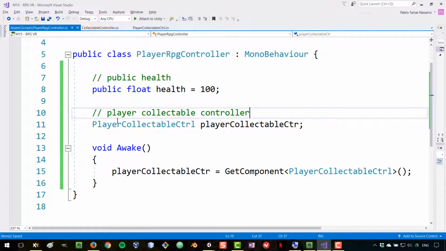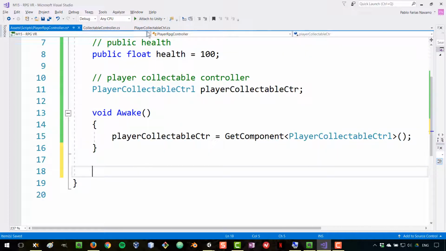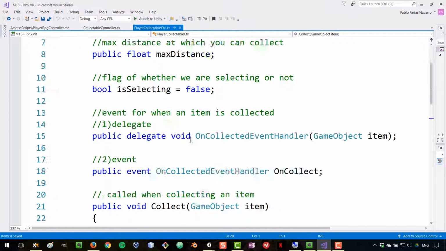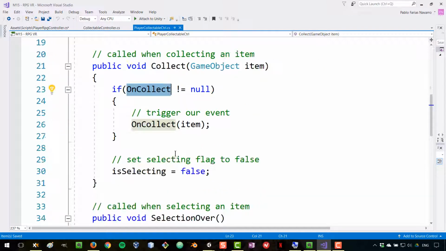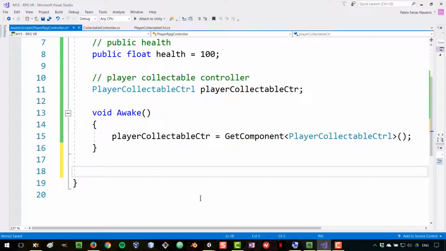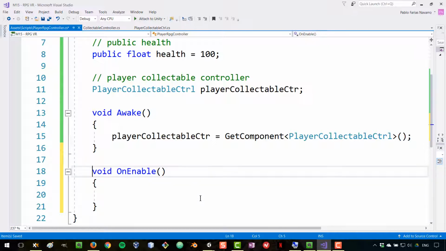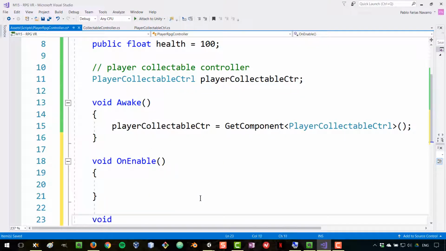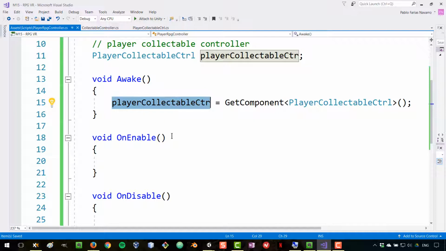So we've got this, and now we want to listen to an event. We want to listen to this collect event, on collect. We want to be able to listen to that and increase our health every time we collect a health item. So in here, this will be on enable. Every time the player is enabled is when we listen to the events, and also when we disable the player, we remove the event listeners. That is just a good practice in general.